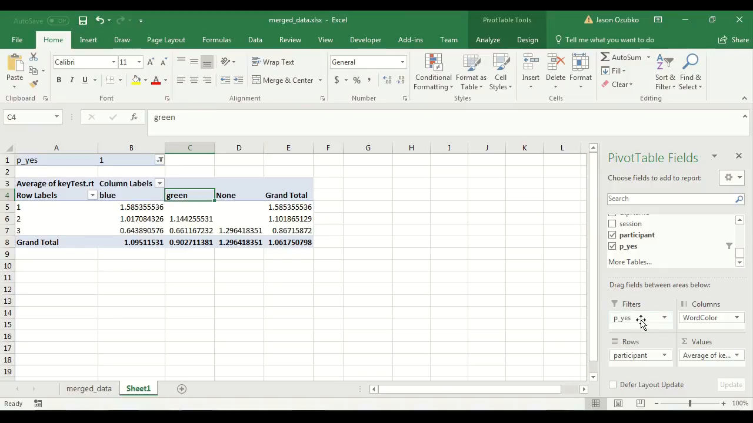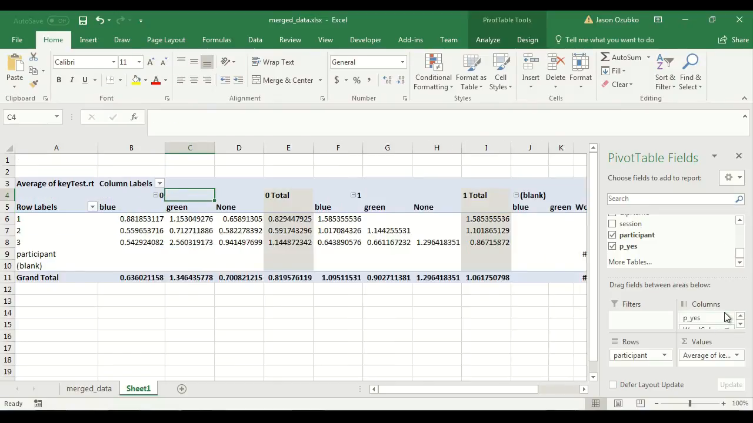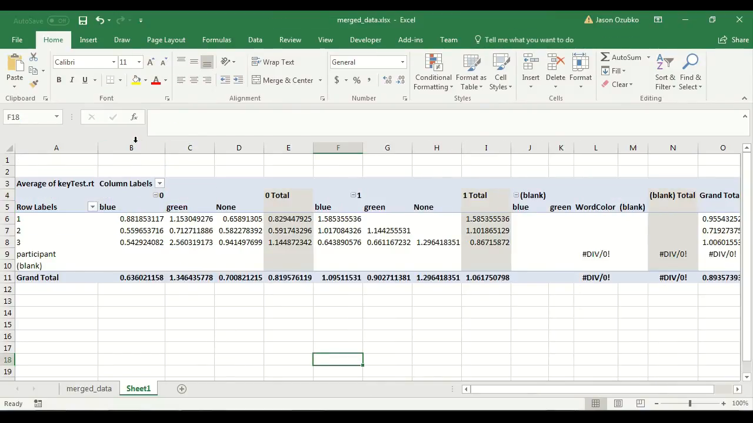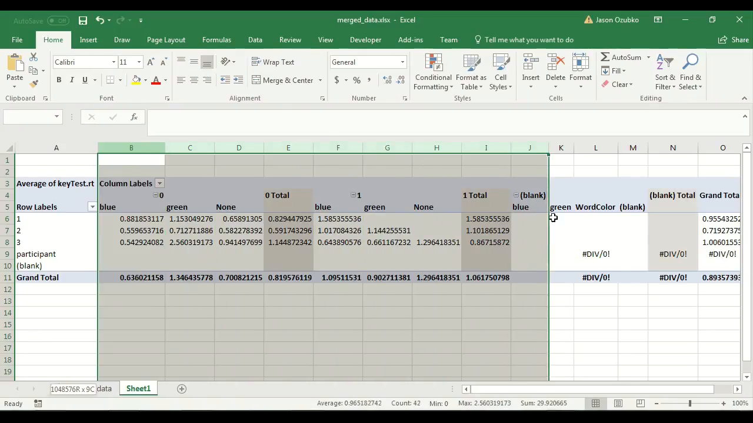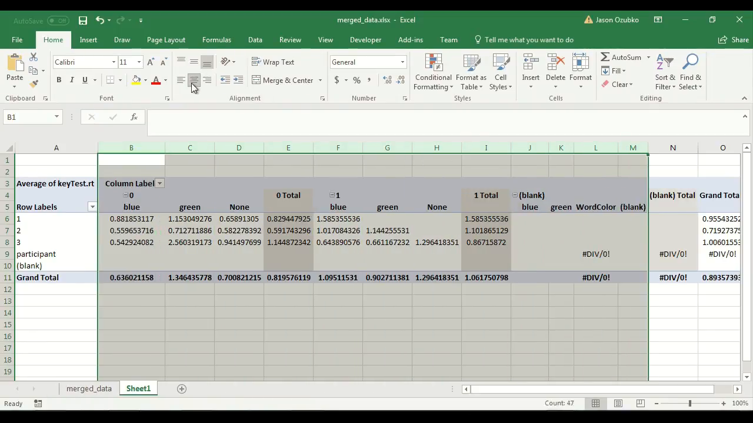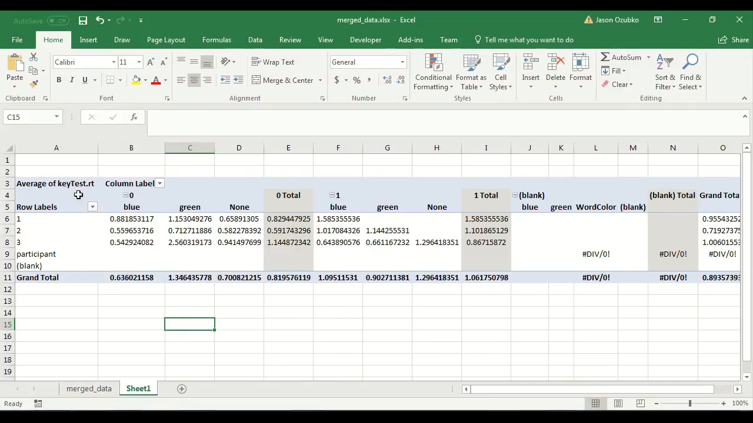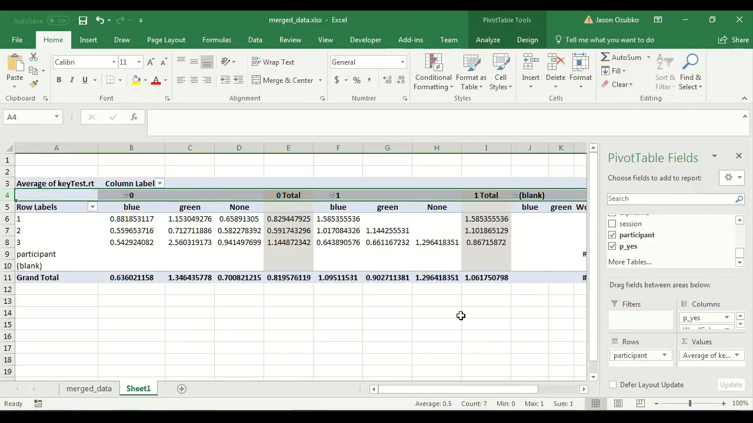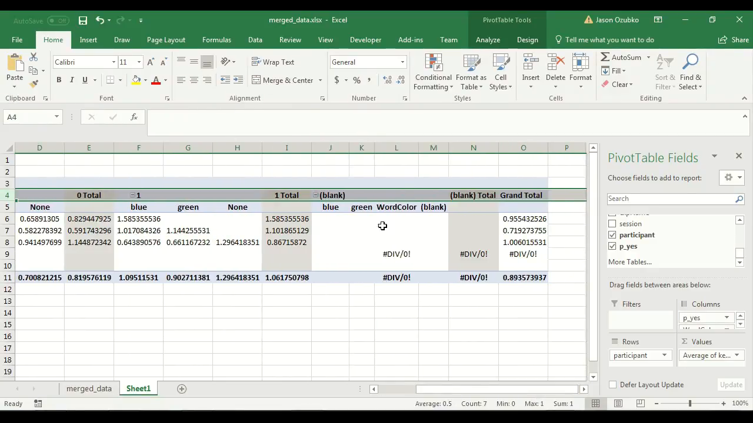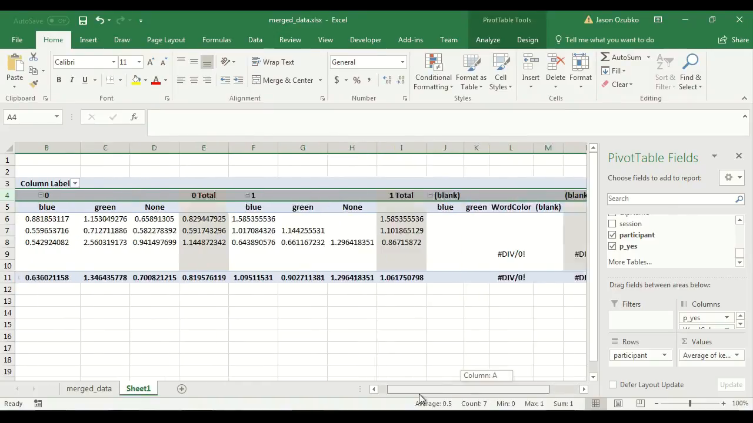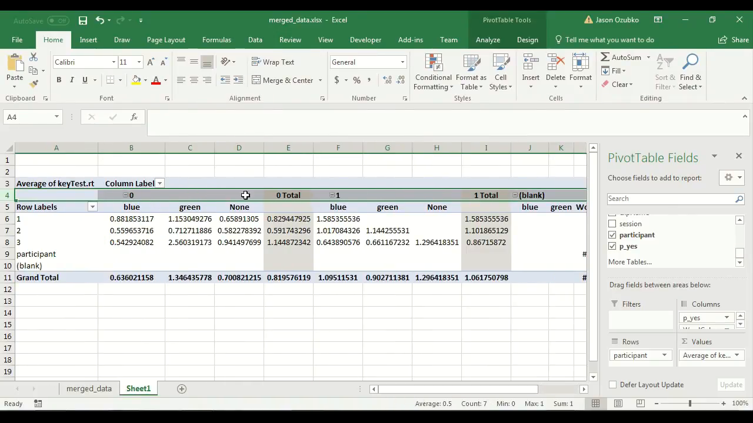A better way to do it is to take PS and just drag it over and make it another column variable. So let's put it before word color at the very top. And now what you'll see looks like a lot, but I'm just going to highlight everything and center it so that our column headings are nice and clear. What's happening is first the pivot table is sorting things by probability of yes, and there are zeros and there are ones. There are also blanks, which just means that's the study phase, so we don't care about that. So there's times where PS was equal to 0, times where PS was equal to 1.